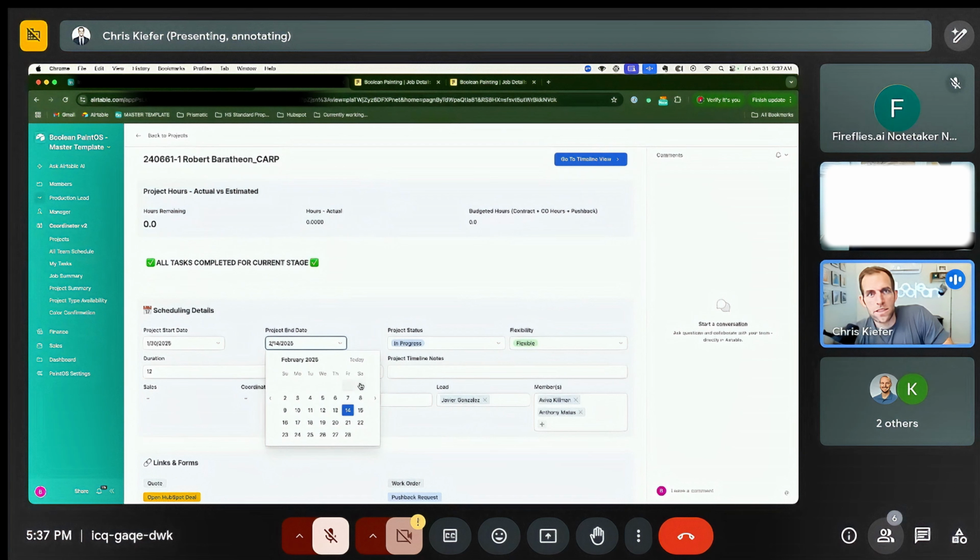And then the last big piece here that I think is awesome is when a job is in progress, as it nears completion.